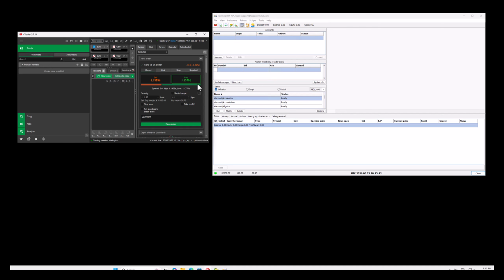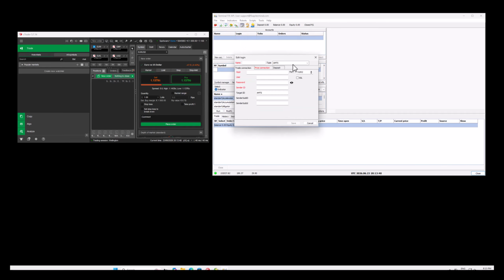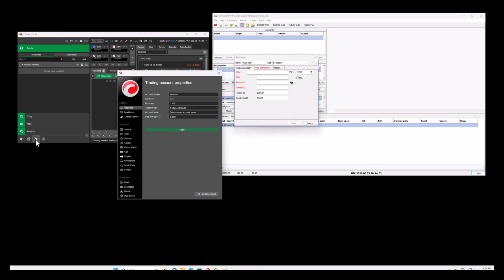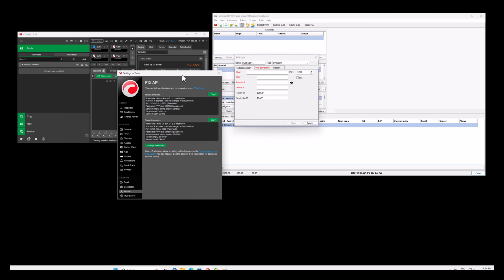In this video, I will show you how to add a Fix API account to the Fix API Trader platform. To add a new account, go to File, click Add Account, and select your Fix API provider. In this example, I will use cTrader. You can enter any account name that is convenient for you. This name is only used to help you identify and distinguish your accounts inside the platform.